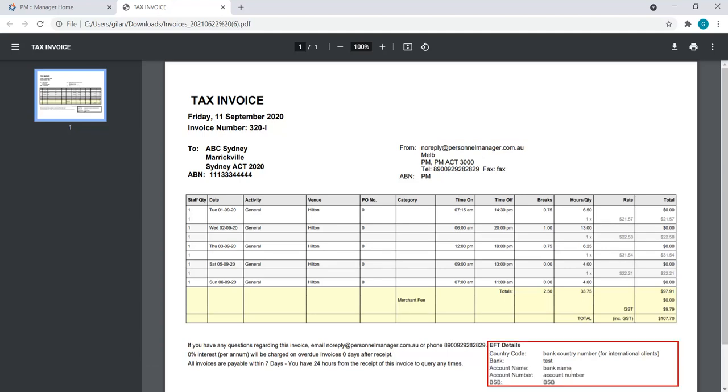When the Add Bank Details to Invoice is enabled in the admin settings, it will display the following: bank name, business account number, BSB, and bank country code. In the invoice, you will notice the ABN. This is set in admin settings by entering the invoice code for quotes and invoices.